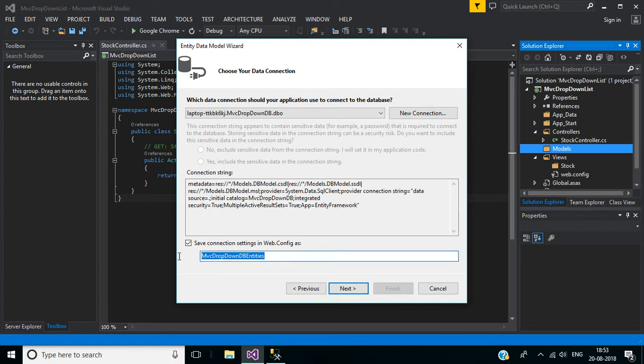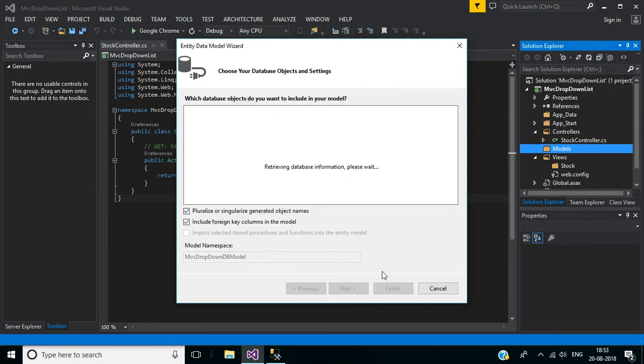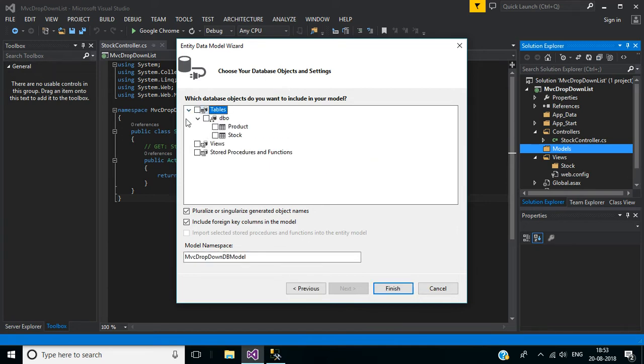Here we have to change this name to DB models. ADO.NET entity model will create the class with this name. We will be using an object of this class to interact with the database. So click on next here, then select entity framework 6.x, then click on next. Here we have to choose our database objects. So expand this table, expand dbo, then select the tables product and stock, then click on finish.